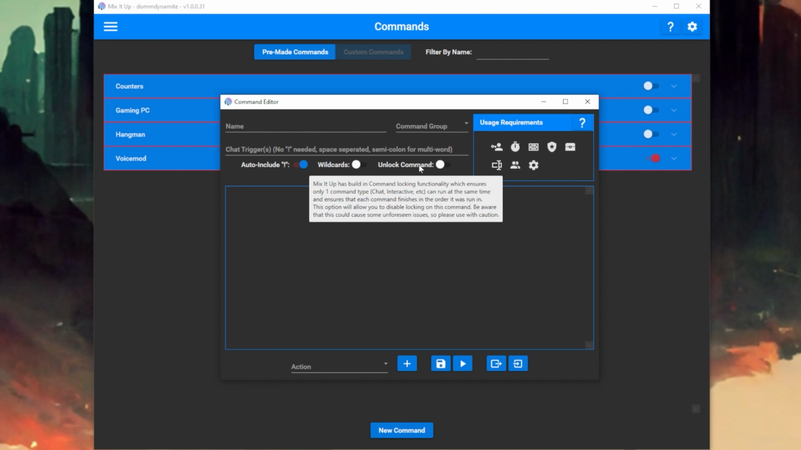I found this to be useful when I'm using certain commands that have wait statements in them. So I've experimented with having like minute-long wait statements that then trigger things like a minute after another thing. And when that is in the queue, it can clog up the queue for multiple minutes. So if you're trying to use long waits and you're finding that your commands seem to fire way later than you wanted them to, it might be because you need to start unlocking commands.